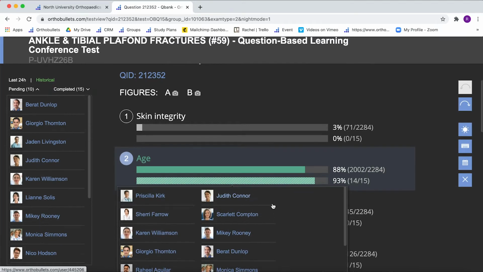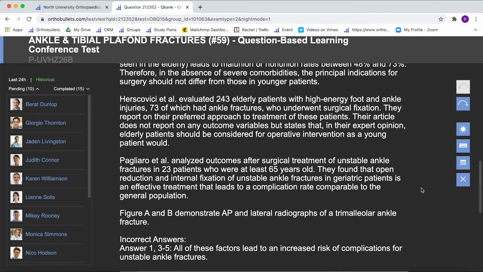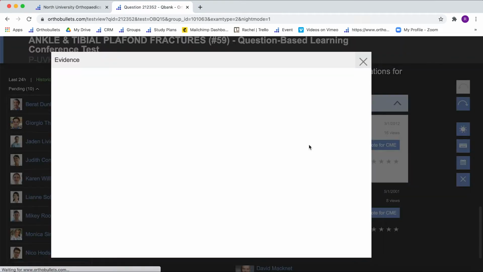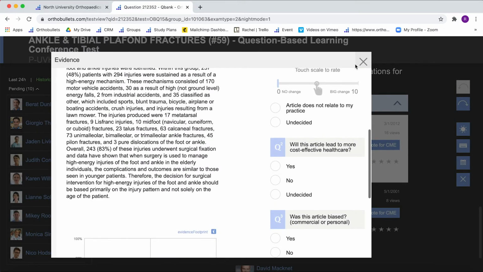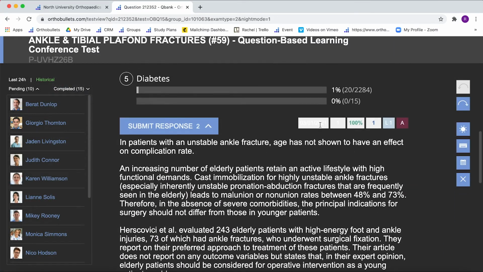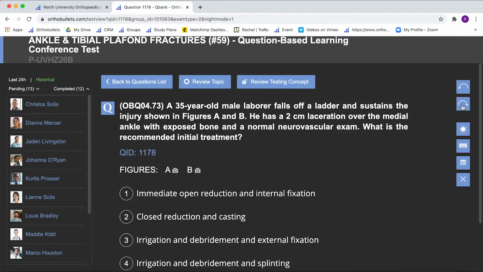If you scroll down, you can see the explanation for the question and the references supporting it as well. You can click on these article references to see a pop-up of the abstract if you want to go into them more in depth. You can also review the topic that the question comes from or review just the tested concept, which narrows it down even more specifically. To get to another question, you can either use the forward and backward arrows on the top right to move between questions, or go to the top left and select Back to Question List.